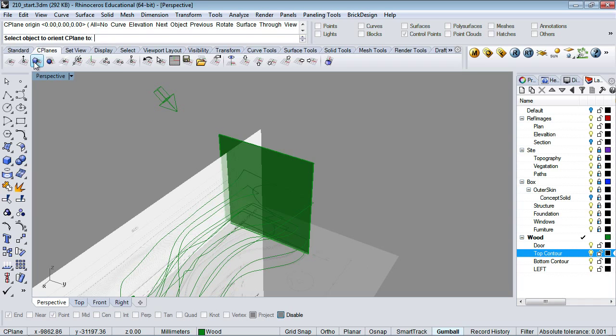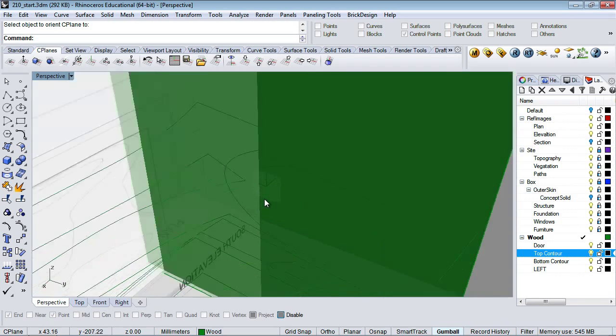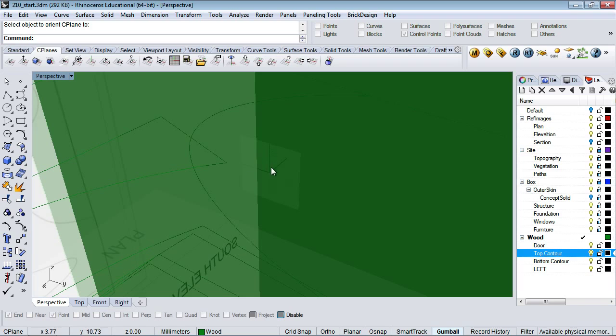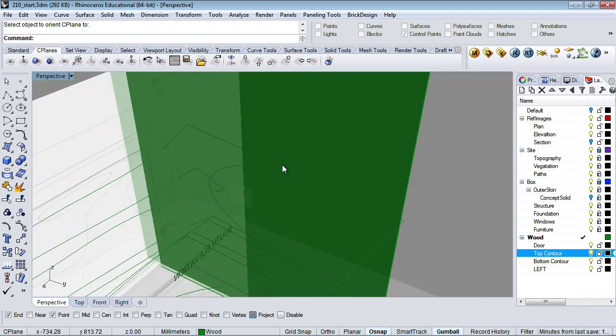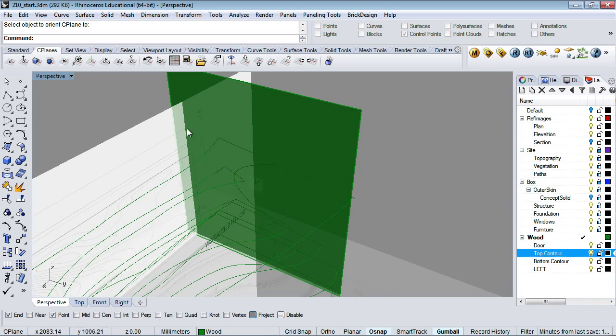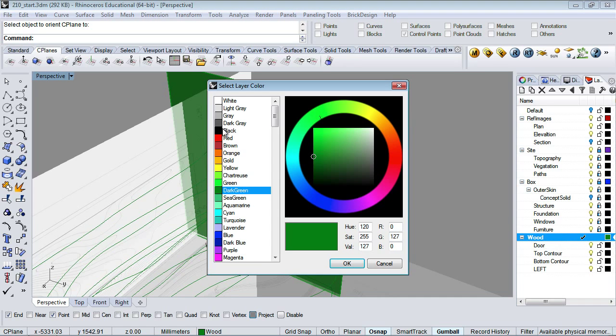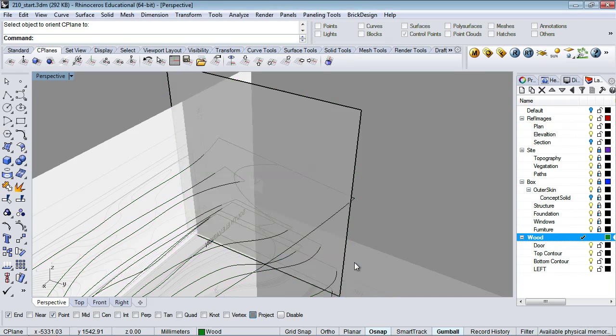So I'll click that, and then it's just going to ask me to select that object, and I'm going to select that. Now you'll notice that the grid is now set up over here, and if I use my project tool, it's going to start to draw a curve. So now I'm going to switch this to black just because it's a little easier to see.